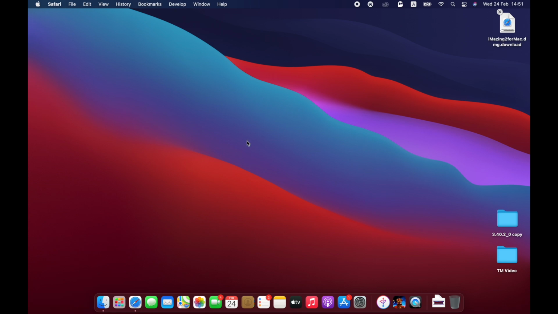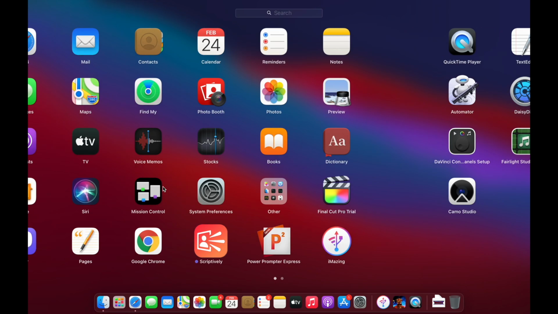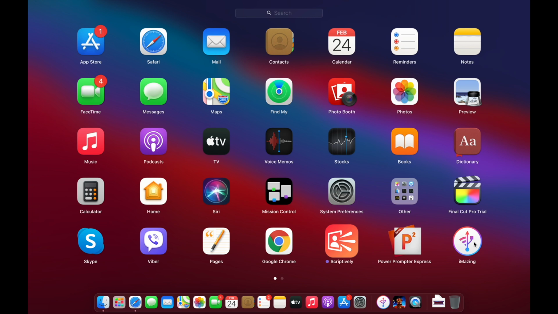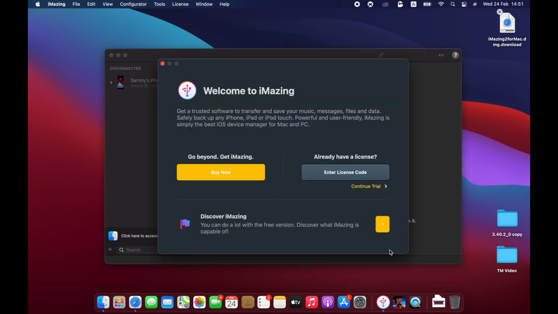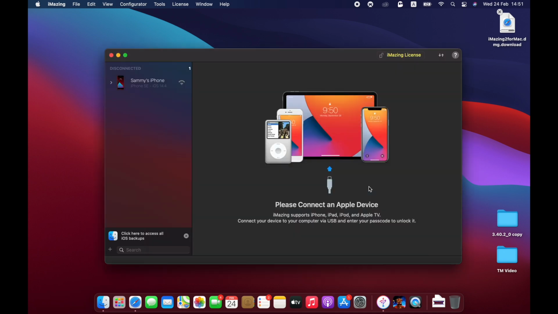Okay, I've already installed it and it's going to be something like this. You see, it's going to show iMazing. And so what you need to do is to open the application and wait for it to open up. And then you see that you can either choose to enter the license code. That means you need to purchase the application. But for now, you can use the trial. So just click on continue trial.